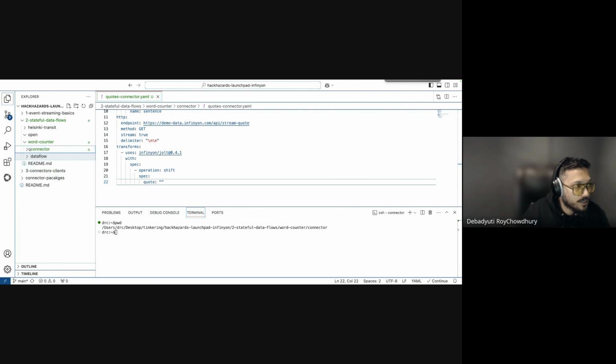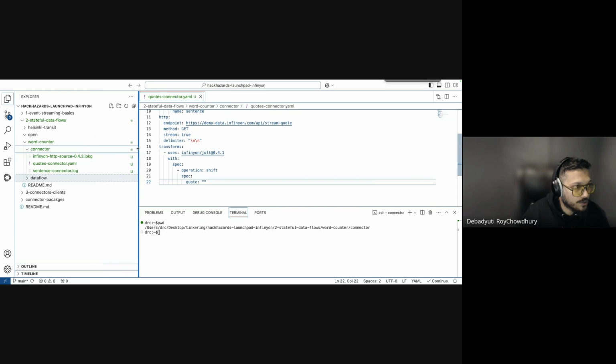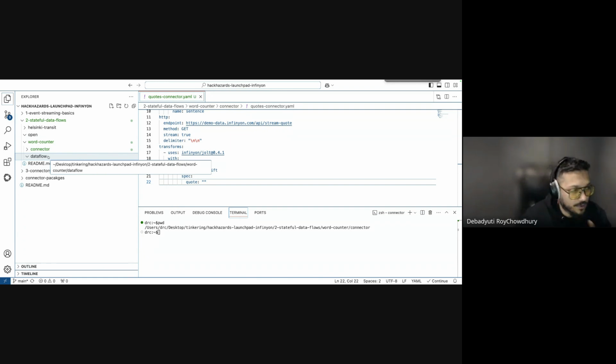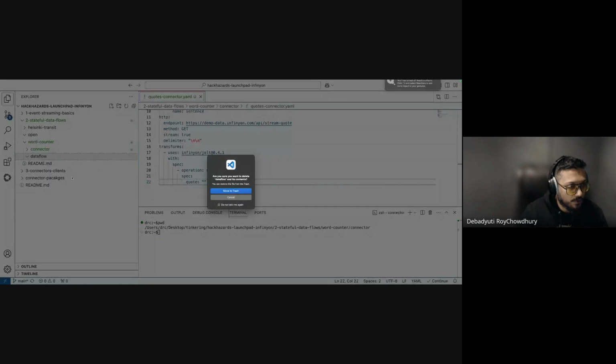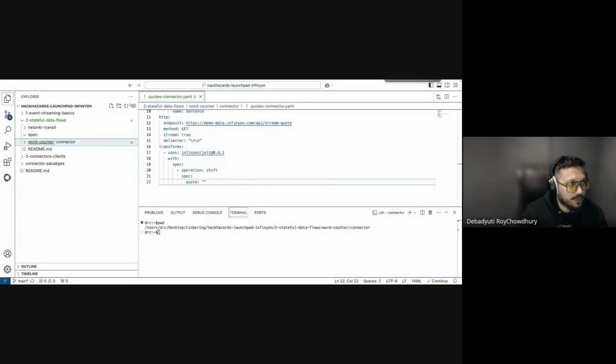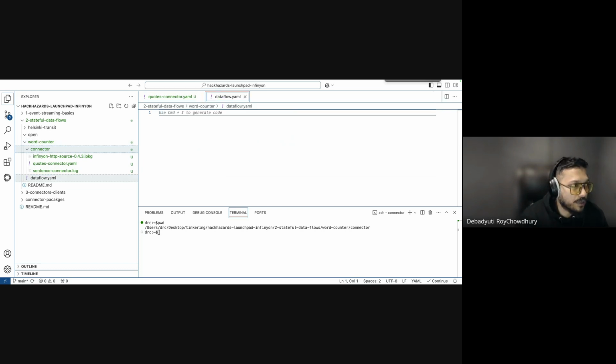The connector is running, and you can see there's a log. I should probably git ignore that log file. But that's fine. So now the idea is that for the data flow, and this is just organization, I'll just create a file here called dataflow.yaml. And this is for building out the stateful data flow that will process this data.